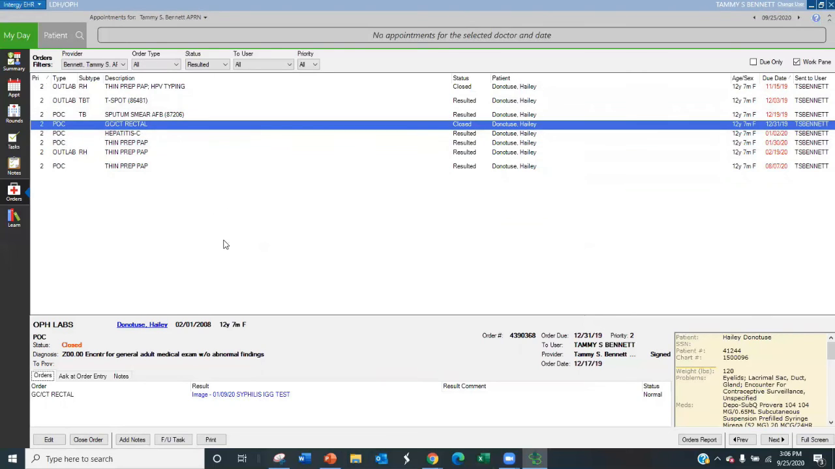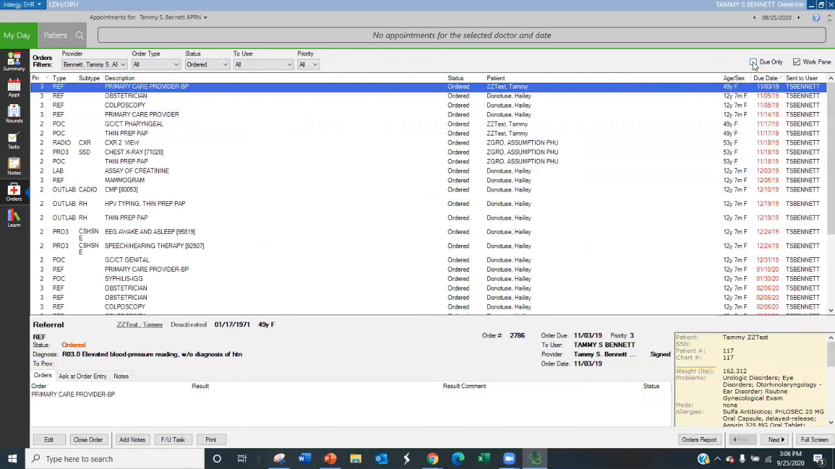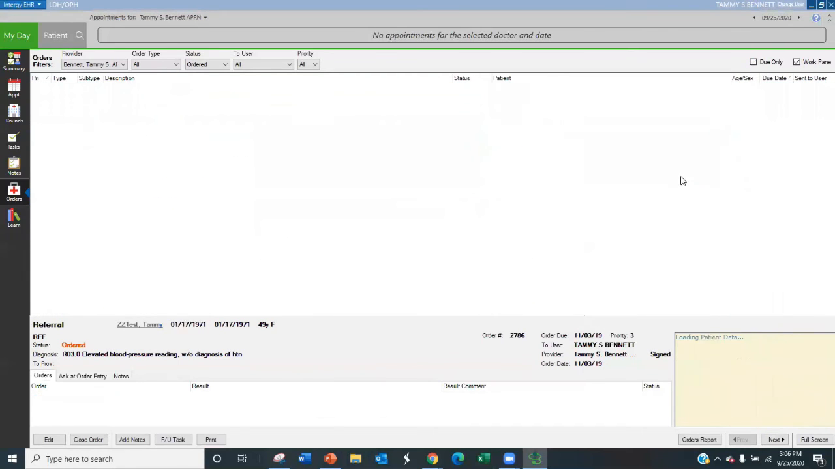All right, so that is all about orders. You can also see the ones that have been ordered by toggling, and then you can say over here on the right, the ones that are due only. So all of the ones that are over 2 weeks will pop up, so you don't have to weed through all of them, only the ones that are delinquent.